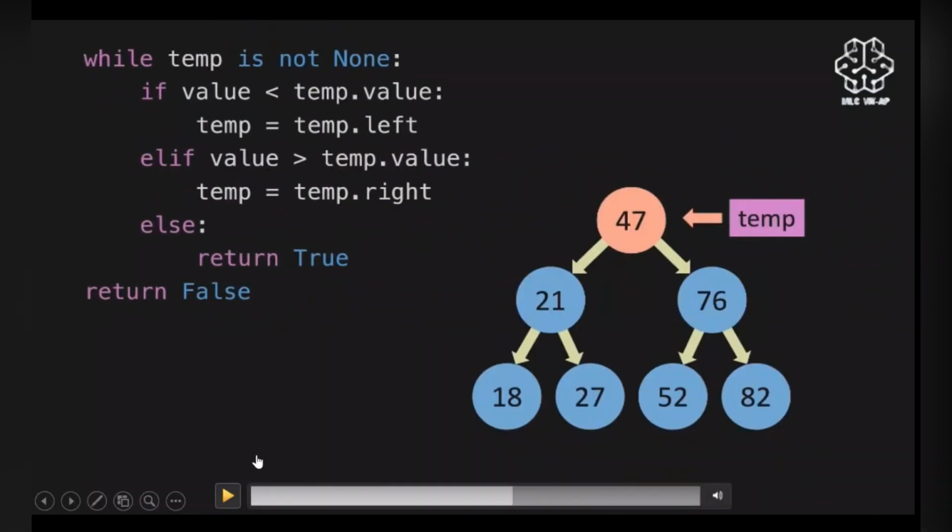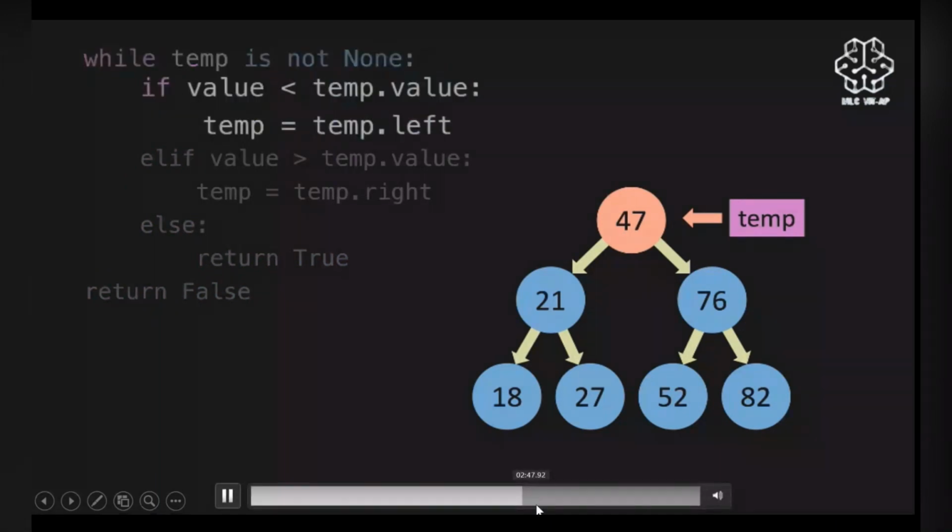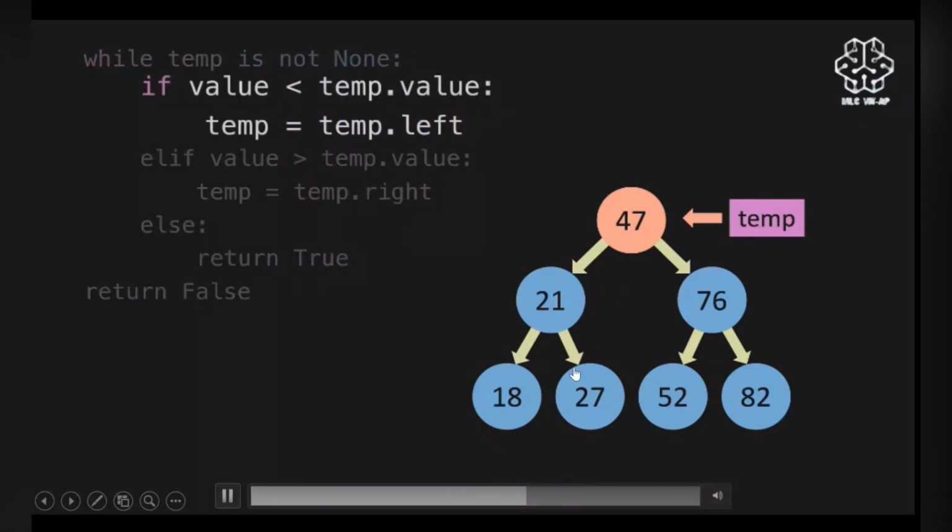Let's take a look at the code again. If the value that we want to search for is less than the temp.value, then we'll go to temp equal to temp.left. And if it's equal to the value that we want, we'll return true. Otherwise, we'll continue to run these two conditions. This if and elif statement will continue to run until we reach this else condition. Is that clear until now?